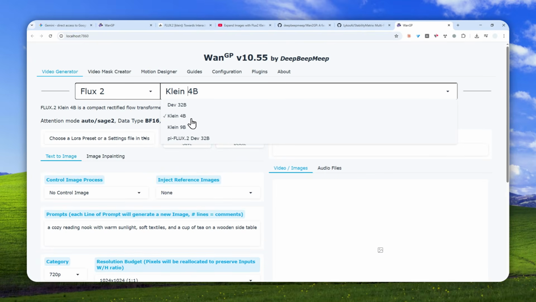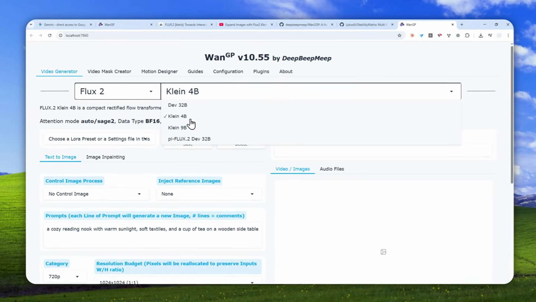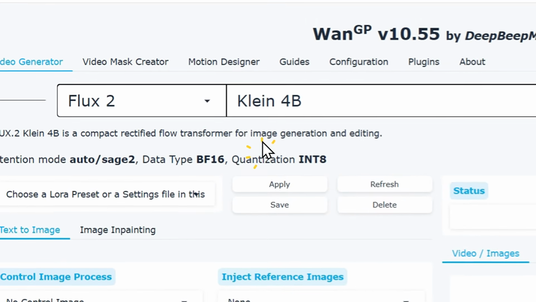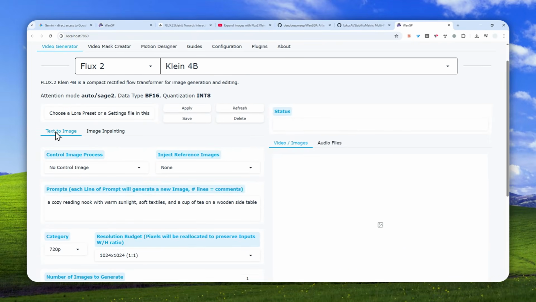So I guess they have a sort of memory management, so you can get away with slower or lower video memory. So I think that's really, really cool. Okay, so here I'm going to be using the 4 billion model. I think that is appropriate for my system, but if you feel like you can use the 9 billion model, feel free to do so. Okay, so I'll select that, and you can use image, text to image.